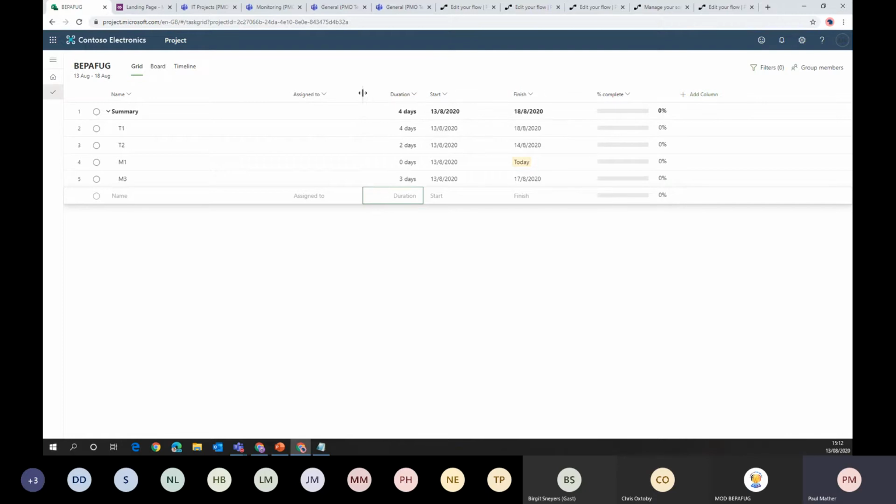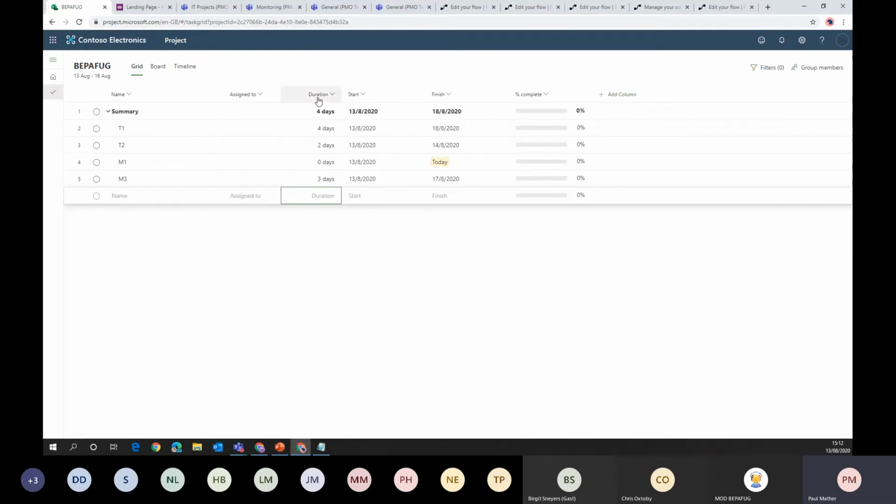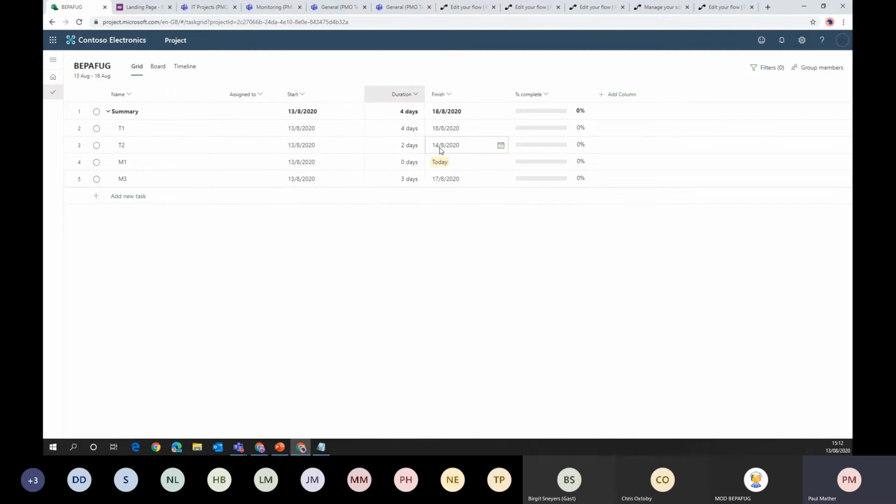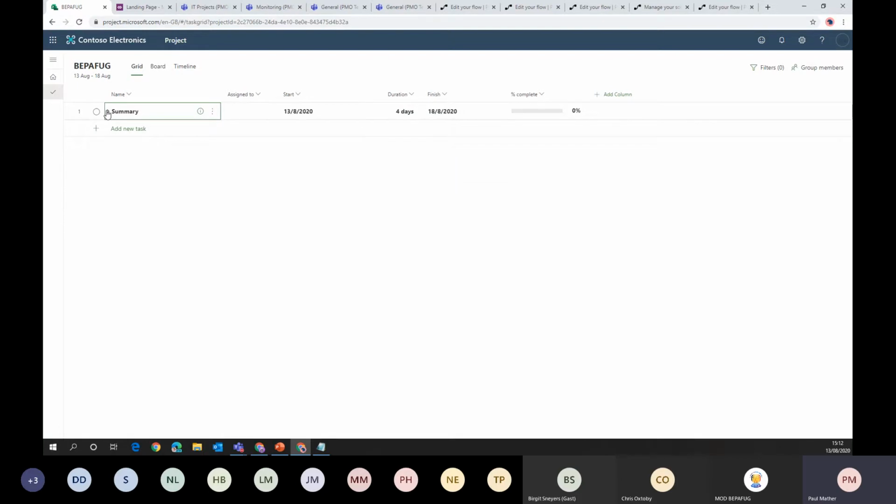The views that we've got here, if we change the ordering of the columns, that is all persistent. So next time I come into this project, or somebody else opens the project, it will be persistently remembered. The same goes if I collapse this summary task. If I've got a big schedule, it's quite handy: if I've completed a section or a phase of the project, I can collapse it to get better use of the screen.